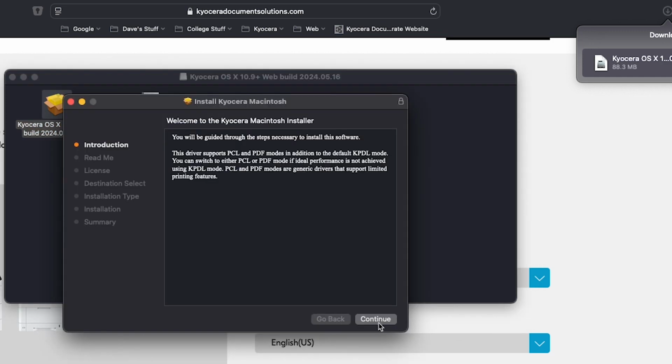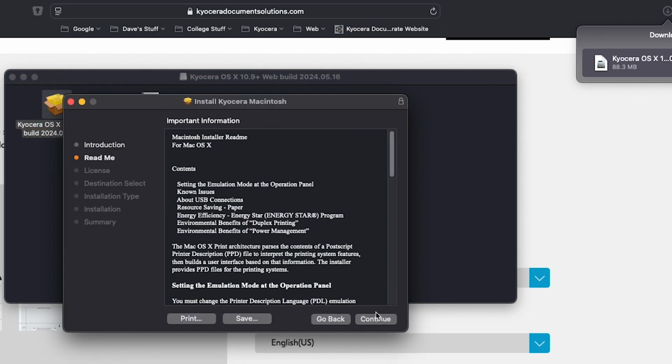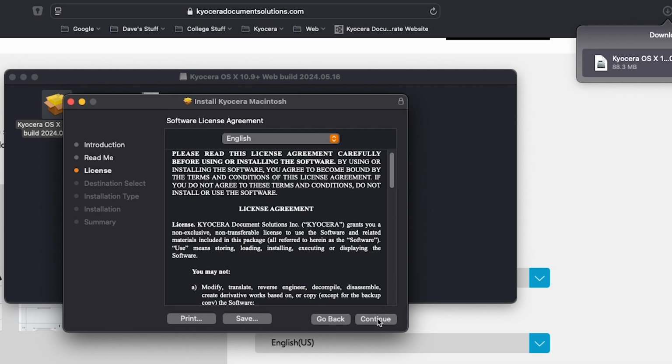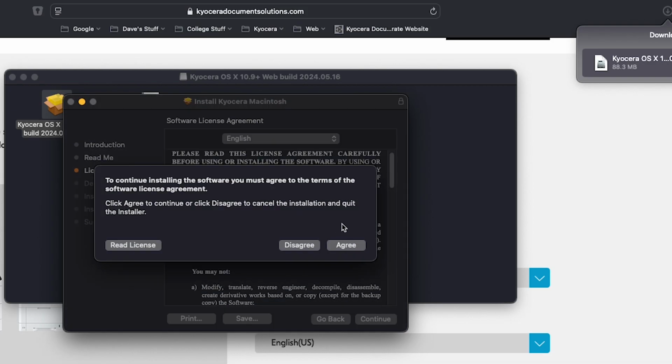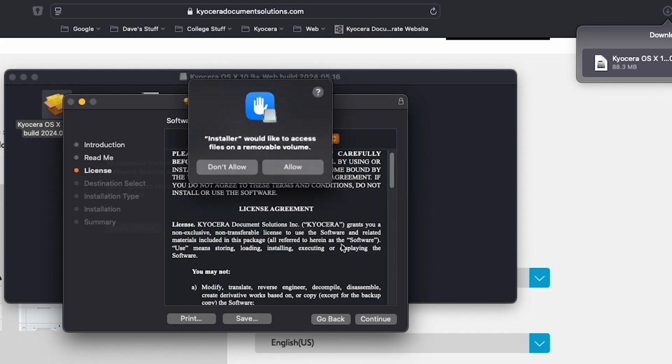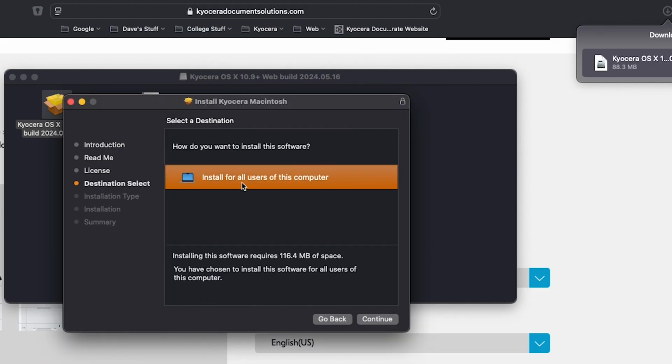Click Continue. Click Continue again. Click Continue one more time. To continue installing the software, we must click on Agree. If the installer appears, would like to access files on a removable volume, select Allow. If a message window appears asking to install for all users of this computer, select Continue.